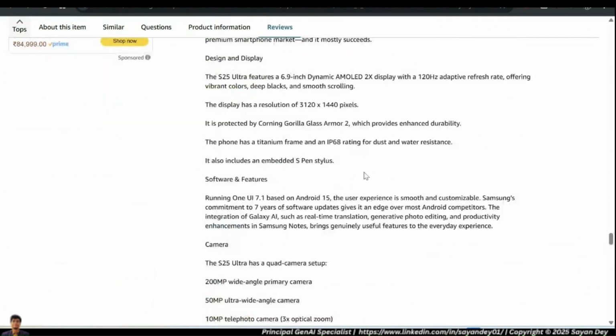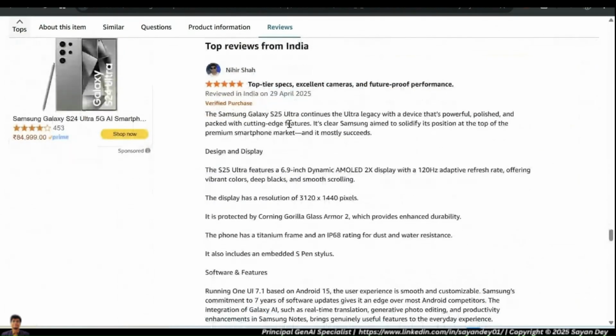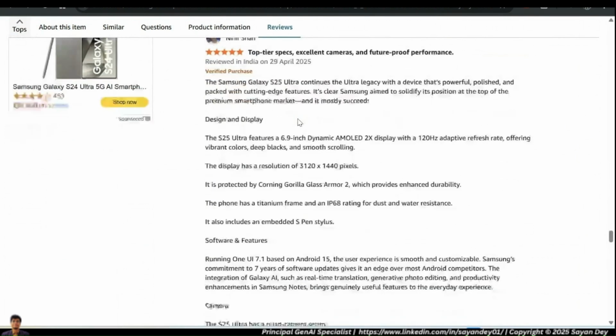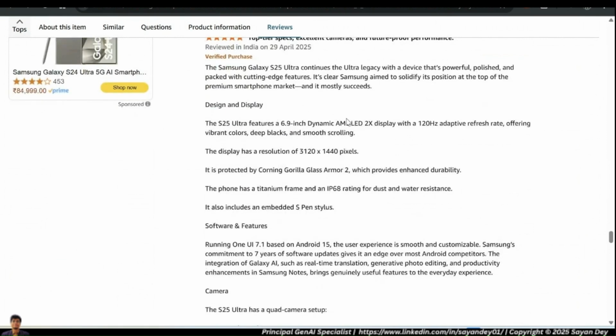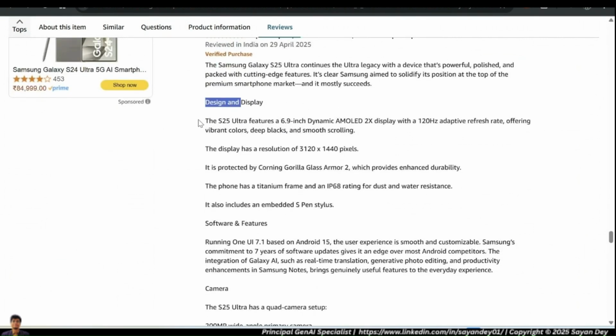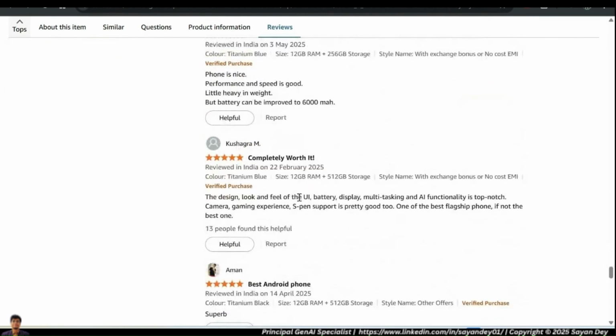I think something very good about the phone. Maybe he was paid by Samsung, right? There are a lot of these sponsored reviews, right? Anyways, Nihir Shah has written that, okay, design and display. I think he's very explicit here, so we can take a slightly more generic example. Look at this one. Look at Kushagra. Kushagra is saying the design, look and feel, AI functionality is top notch.